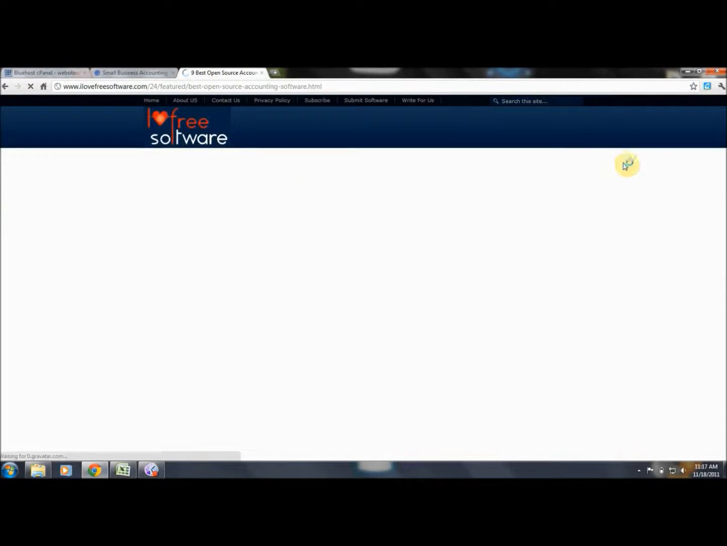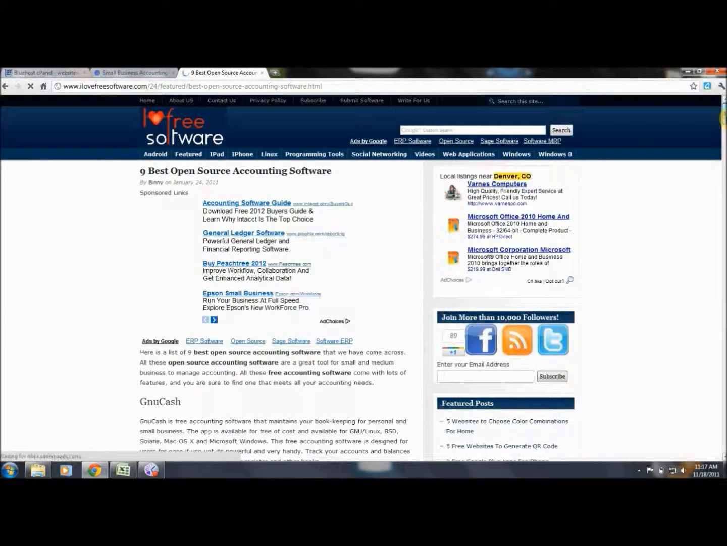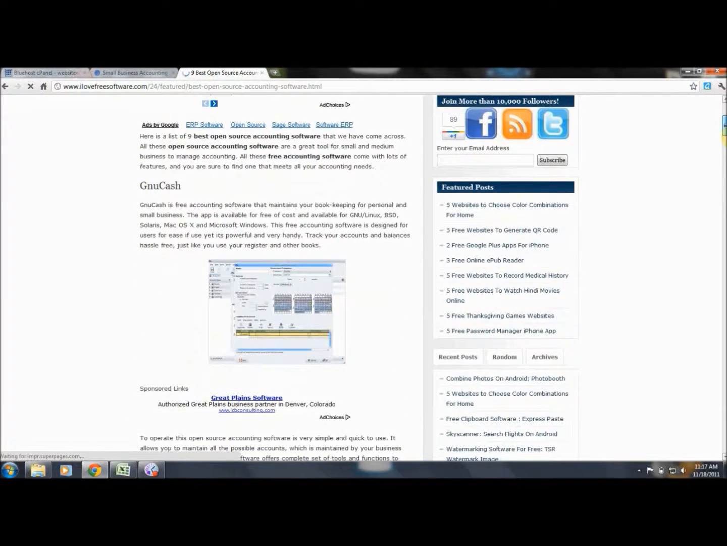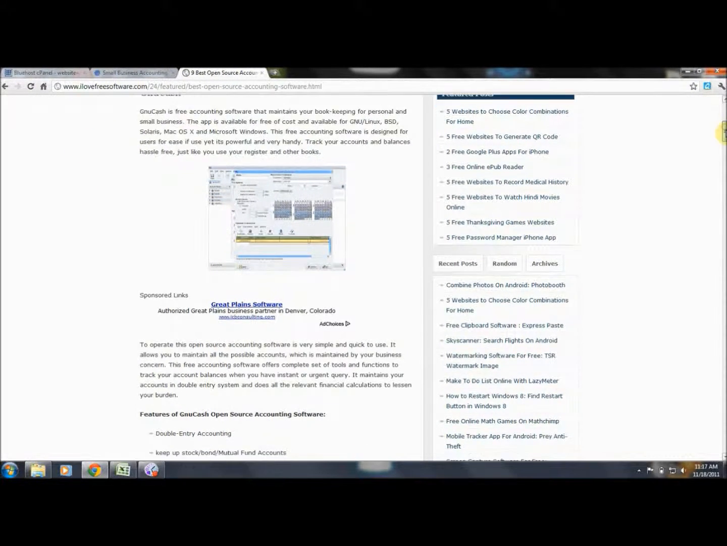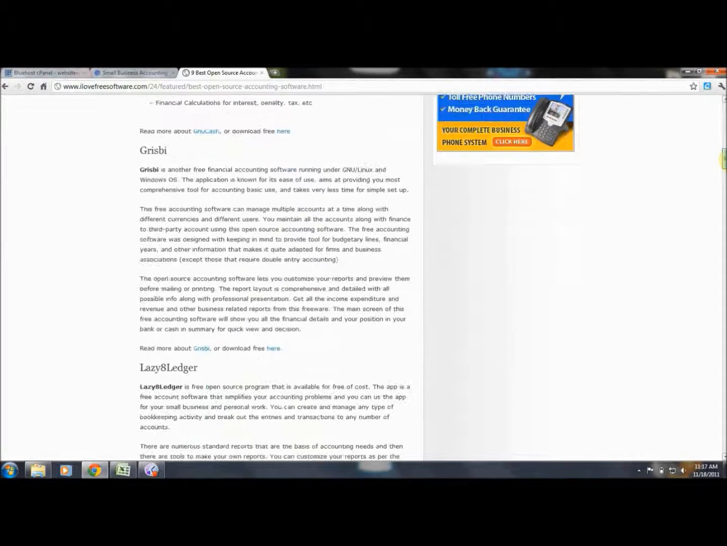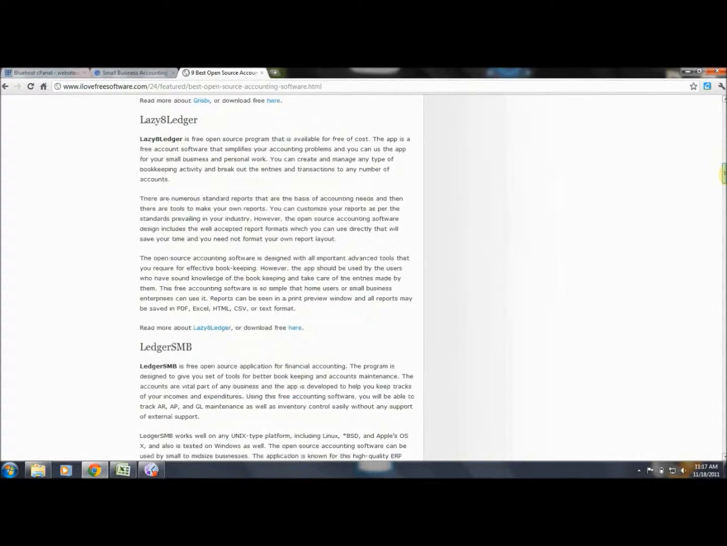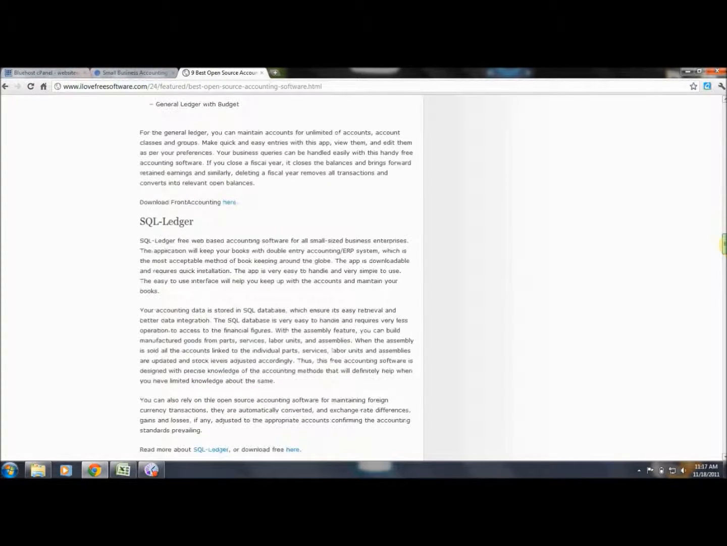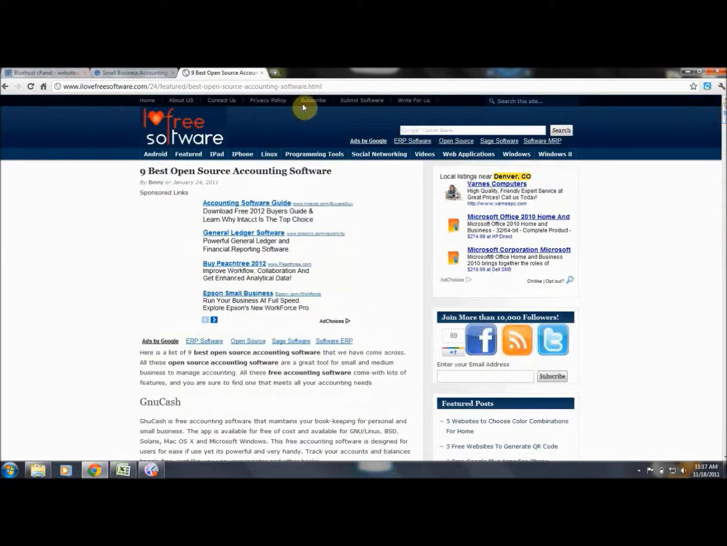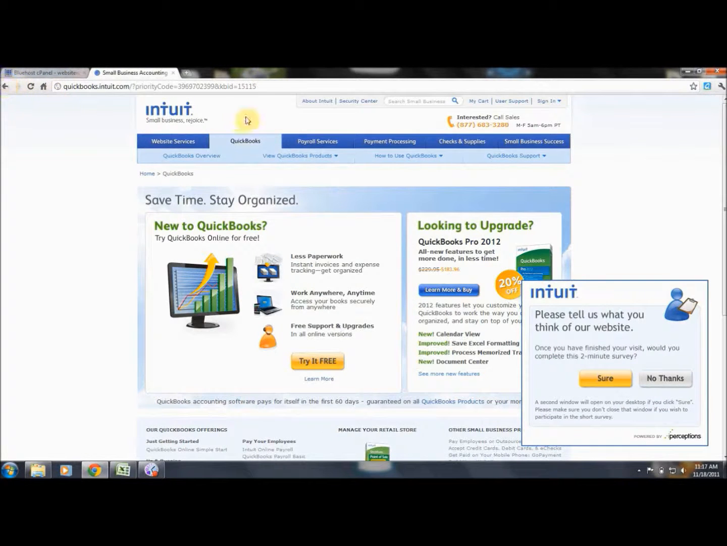So right here, folks, when you do a syntax search, Newcash, this is really good software. It's free accounting software. As you go down, Grisbi, Lazy 8 Ledger, those are okay. Front accounting is pretty good, but all we're trying to tell you, folks, is that before you spend money, do a syntax search on open source accounting software. Now, QuickBooks has great support.